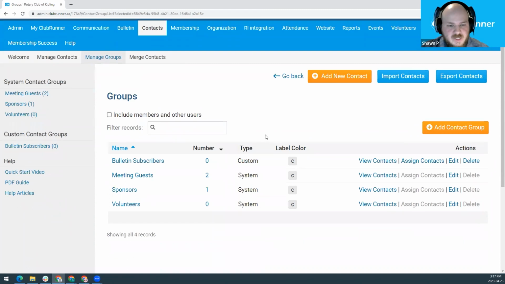Now, once the group page loads here, we can see that we have a few groups already set up. And you'll notice we have two different types. So we have the System Contact Group, as well as the Custom Contact Group. The System Contact Group is basically a contact group that is created and maintained by the system. So for example, we have meeting guests here.